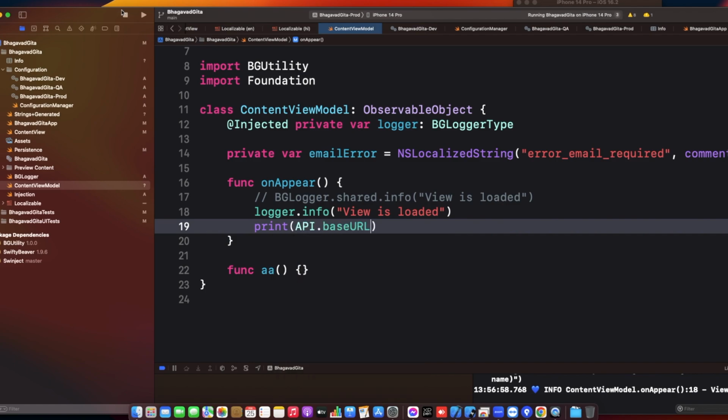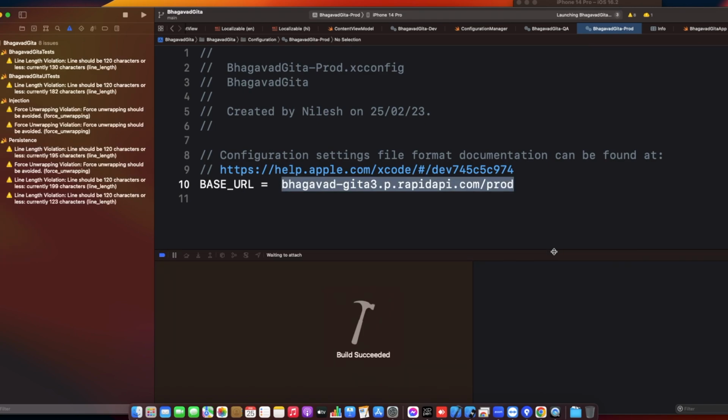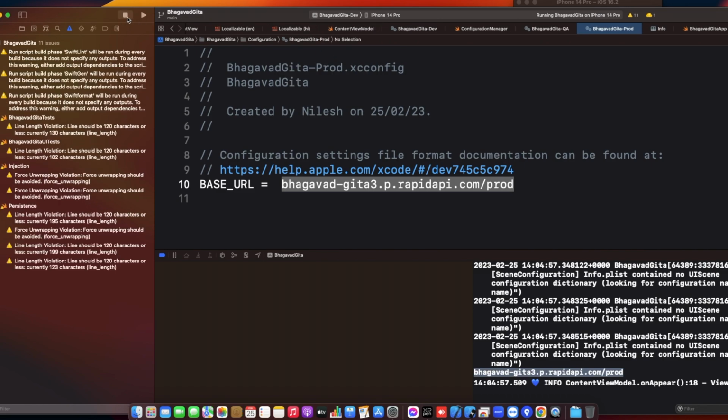Now if I run this, right now you are on prod, so we are expecting prod in the print statement, right? If you run for dev, then it should print for dev. Let me see the print, and you can see that this is printing prod. Now let me change the target to dev, and this time it should give me dev.